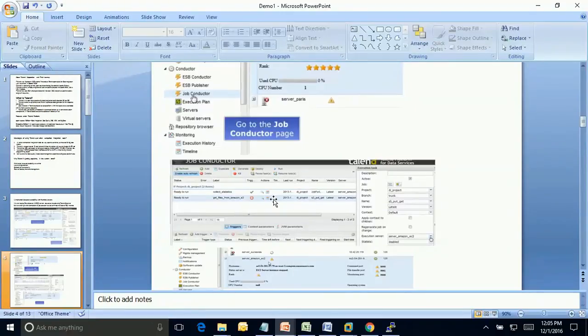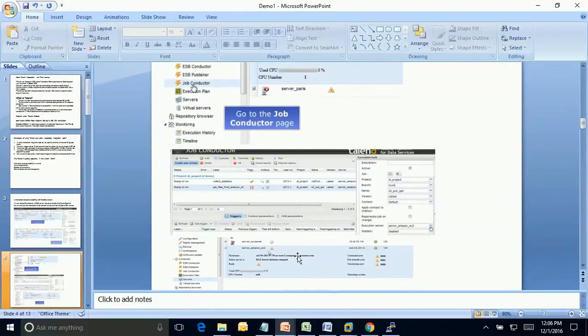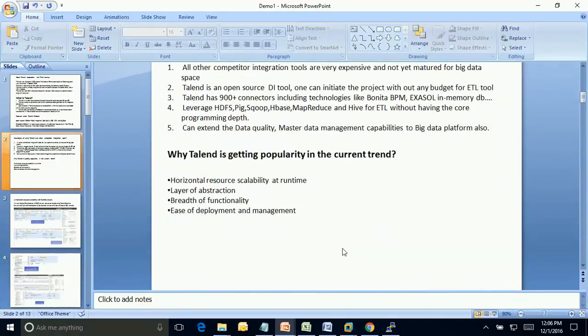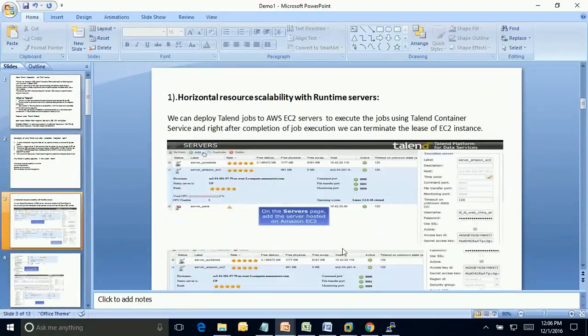Using these triggers, I can either schedule the job or, using this run tab, execute the job instantaneously. After completion of the job, as I mentioned in the very first window, it shut down the AWS EC2 node. You can look here, it is showing a cross symbol, which means the EC2 node has been shut down. This is how Talend is handling horizontal resource scalability with runtime servers.